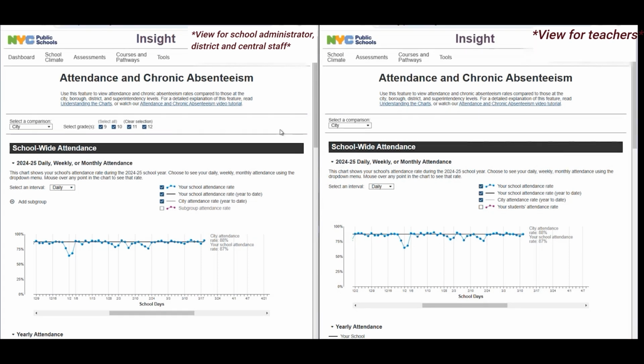To access this feature, you will go to the navigation bar on the top of the page. You will select school climate and then you will click on attendance and chronic absenteeism.